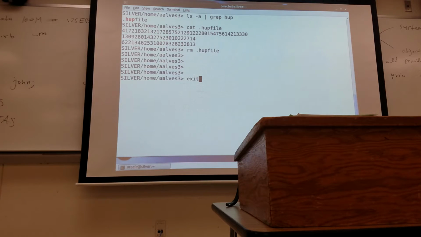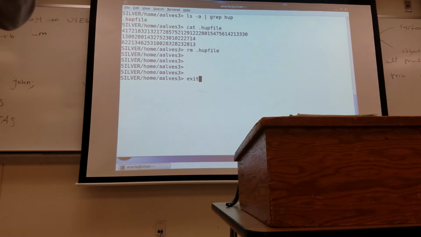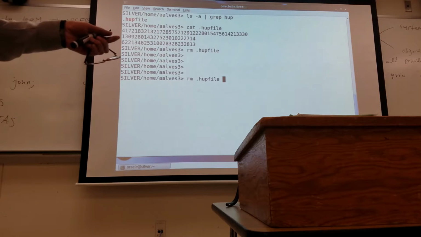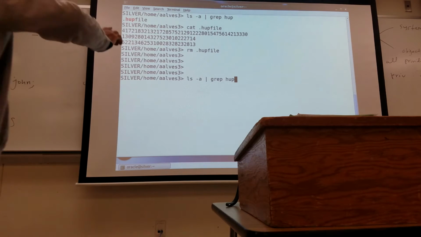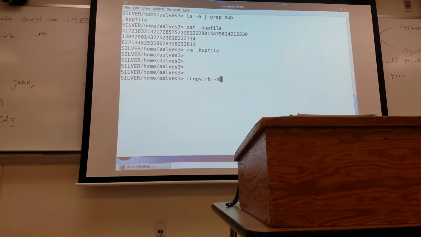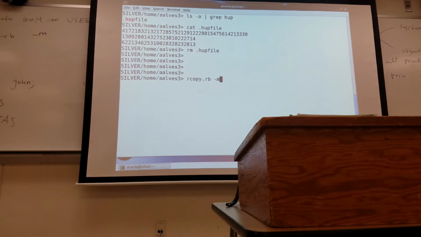You need to make a copy of rcopy.rb from /usr/local/bin, available on Copper and on Silver. You could use either machine, it doesn't matter. The very first thing you need to do is create your hop file. This hop file has your information about Heals, but encrypted. As you see, it is encrypted, so nobody could see or understand anything. The information is encrypted, okay?